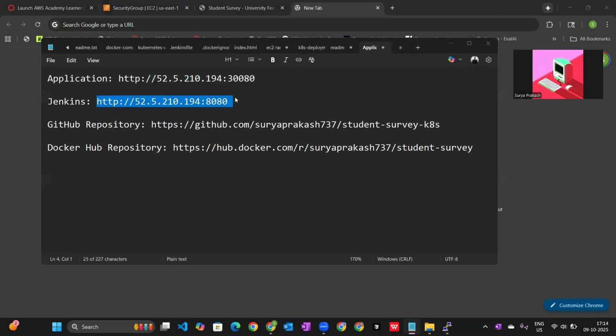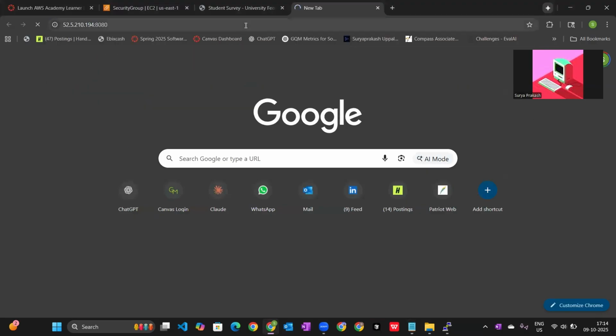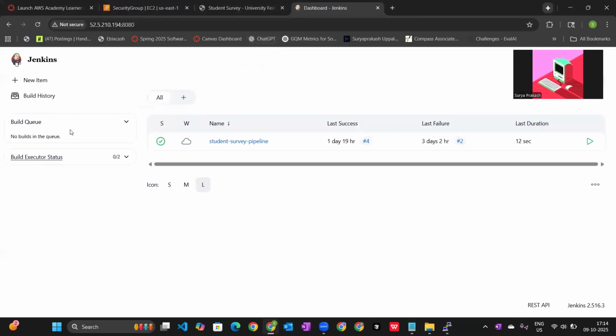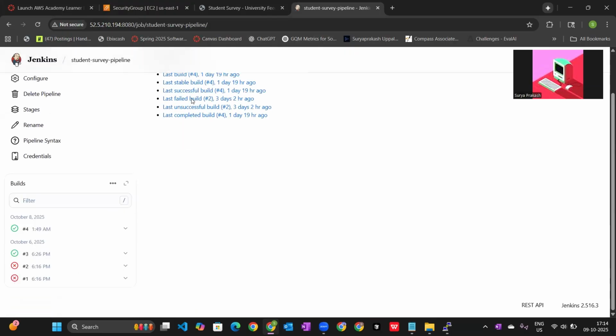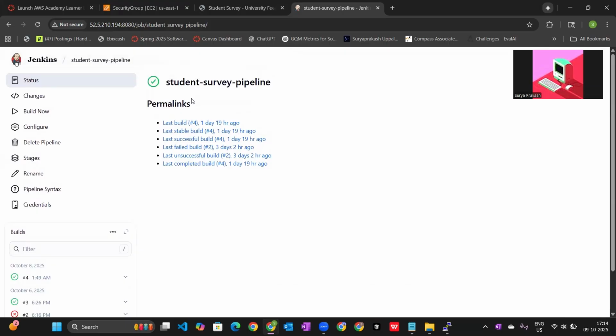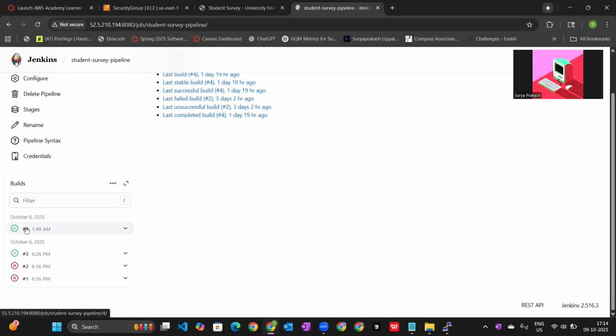I'll quickly copy this link and paste it in the browser. Here I already had the login details saved, so it automatically brought me to the dashboard. Here you can see the student server pipeline. I'll click on this, and here you can see the build logs. Build number 4 was the most recent successful build.